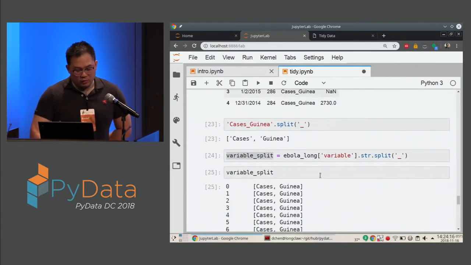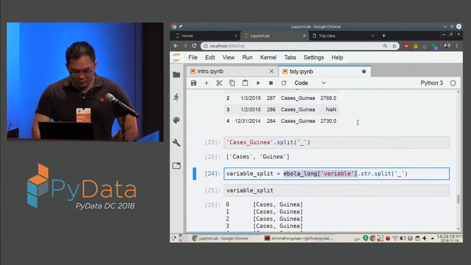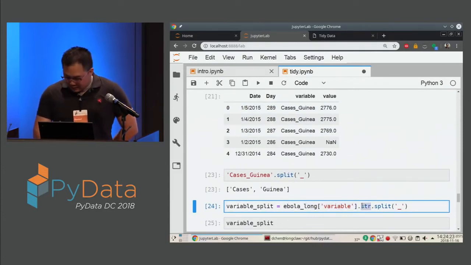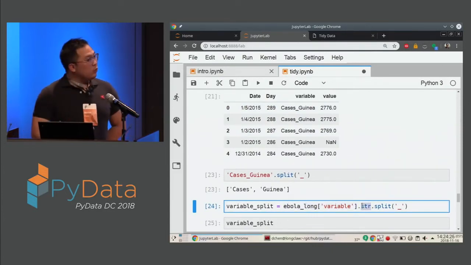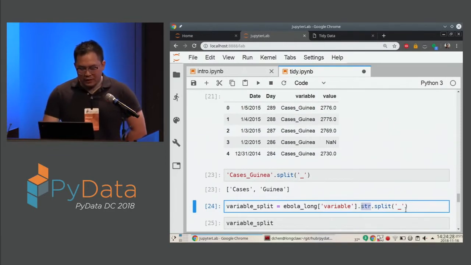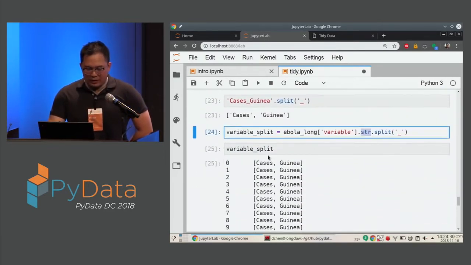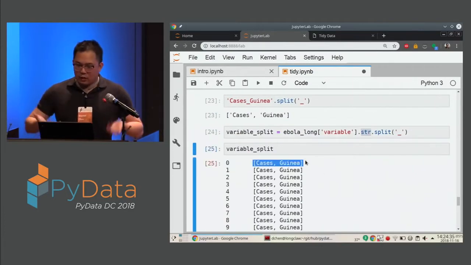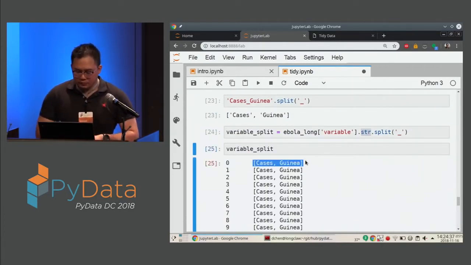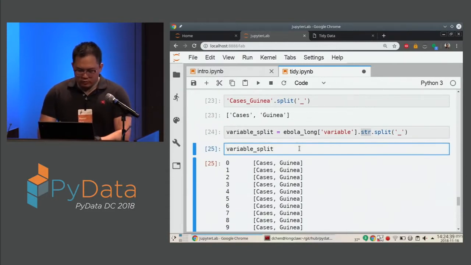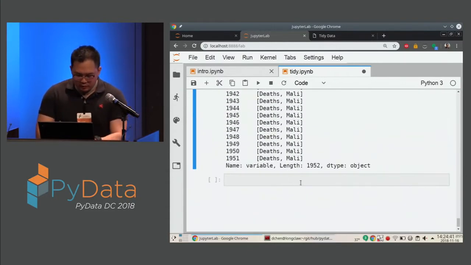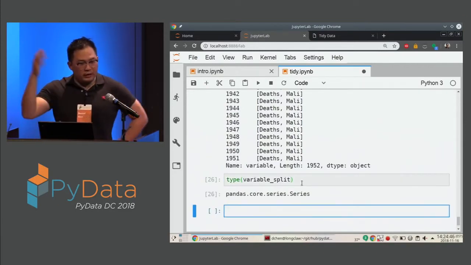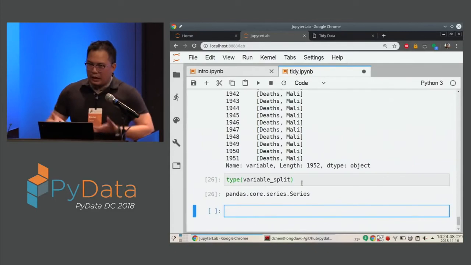So now if we look at variable split, we took this column, right? So this column was this column over here. We accessed this column as if it was a string, so str, and then we ran the split method. And what we get back is this vector, or this column, of our string split into two components. So let's look at this a little bit. What we get back is a series. So again, if you see series, think of this as a column of data.